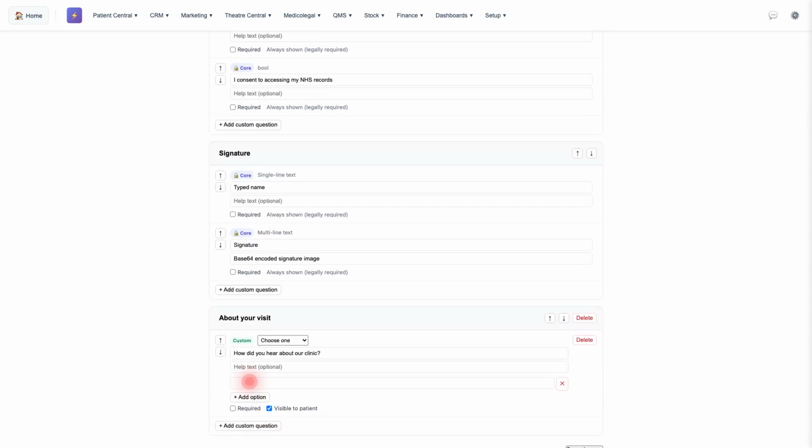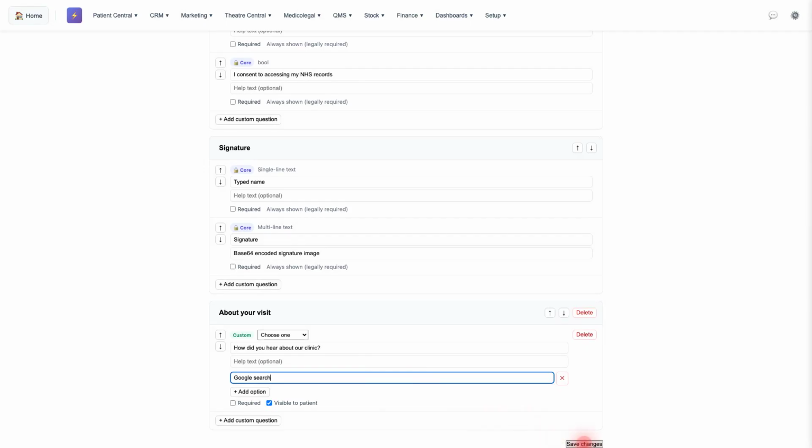Add the answers patients can choose from, such as found us on Google. You can keep adding as many choices as you like. When you are happy, click Save Changes. Your updated questionnaire goes live for the next patient who fills it in. And here is the reassuring part. Every questionnaire a patient has already completed still shows exactly what they were asked at the time, word for word.